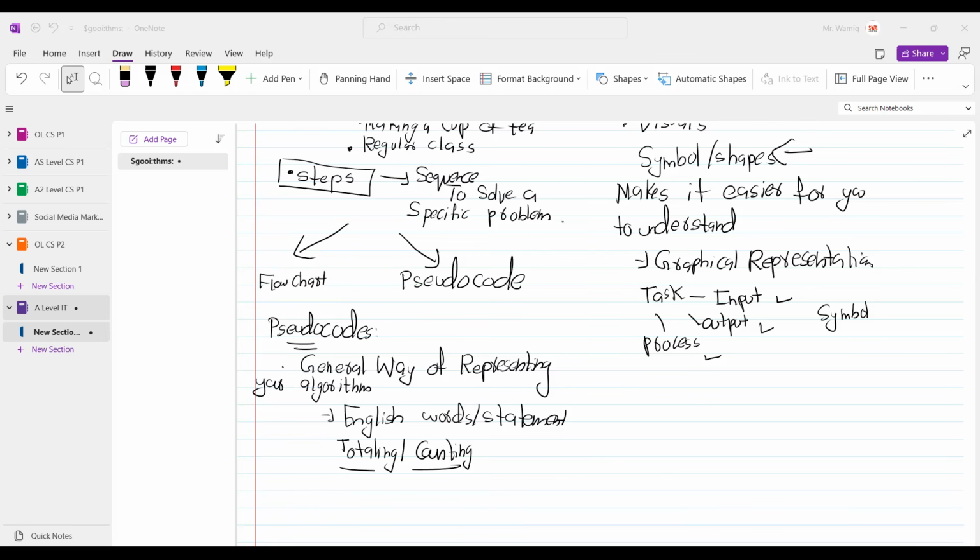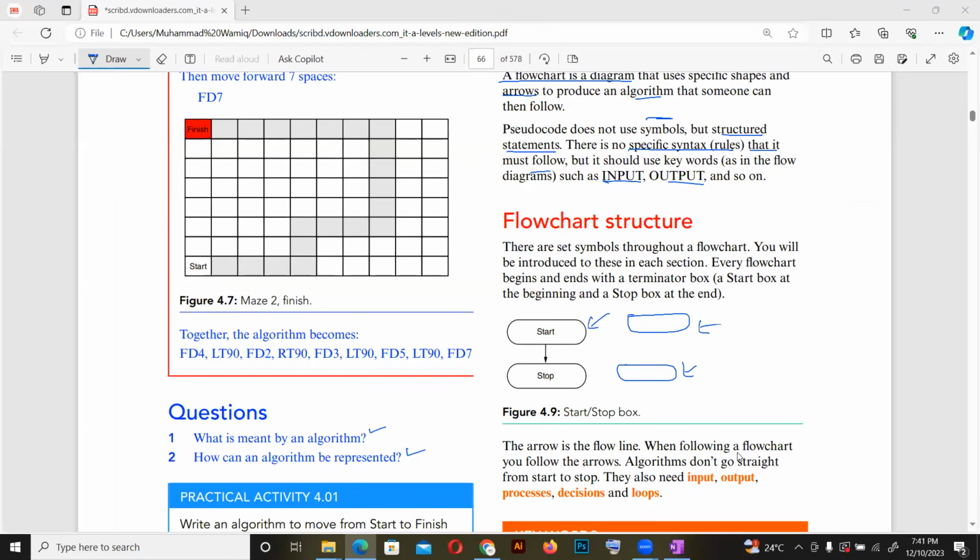Sir, I cannot see the shapes. Can you see now? Yes, I can see now.